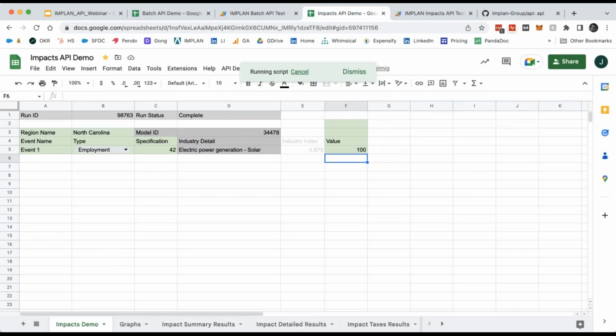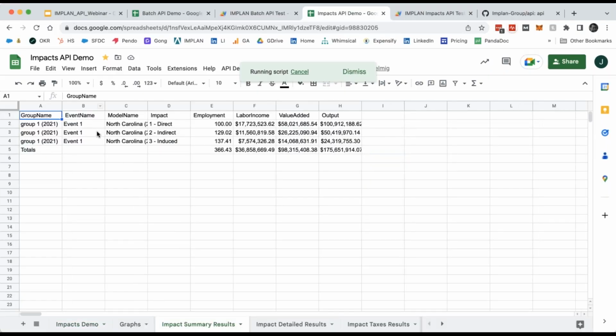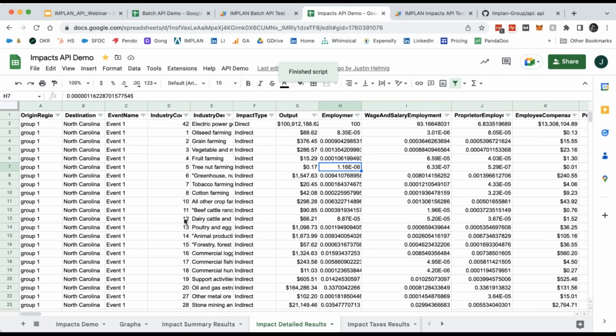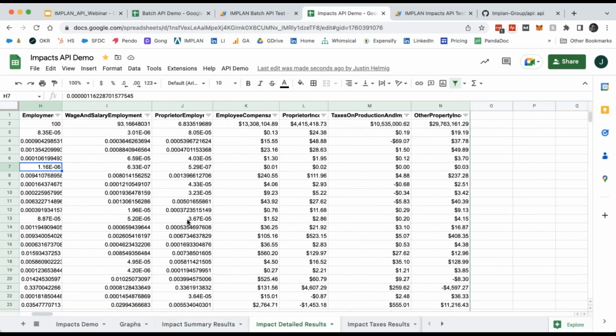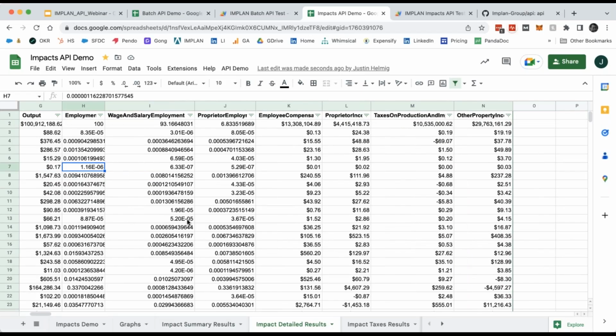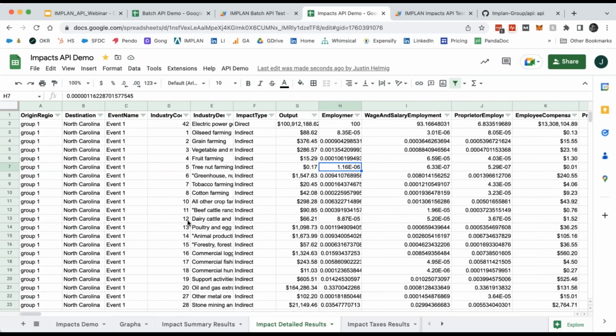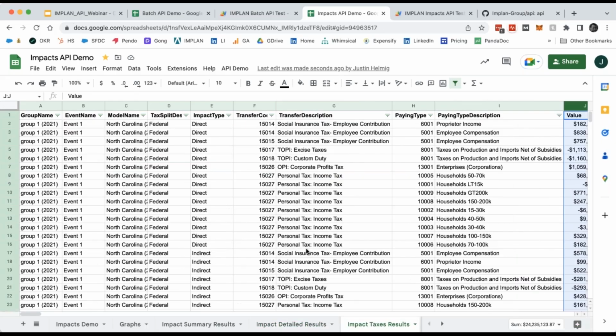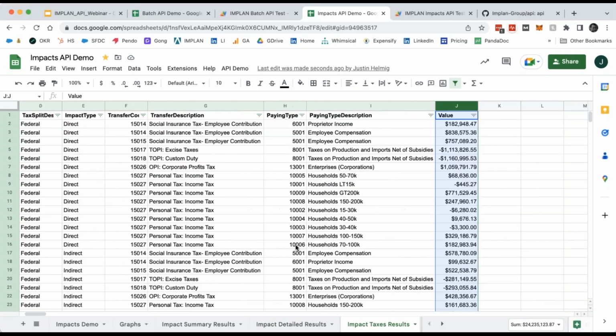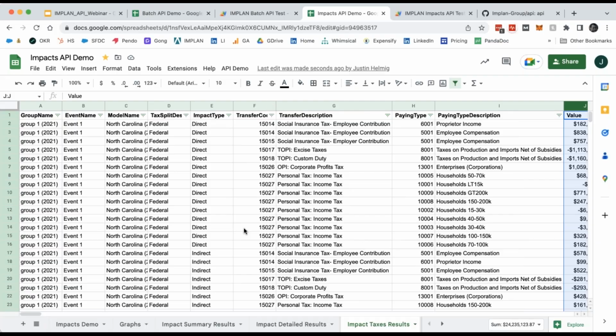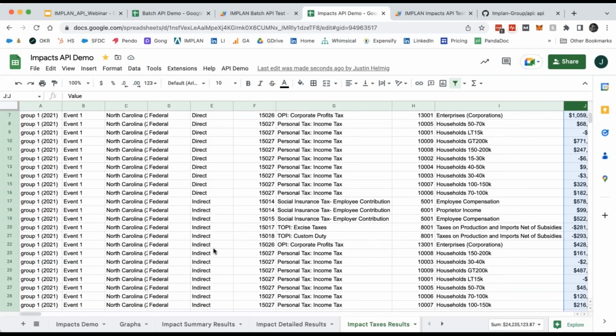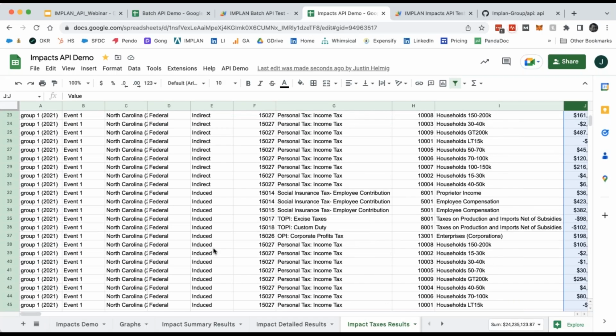So let's go back, and it has completed. So again, we return summary results, the very high level data. We return detailed results, which includes everything you would expect out of the IMPLAN Cloud UI, so across all industries, and then also the tax results in a more detailed way. So again, across all industries for direct, indirect, and induced, as you would expect.